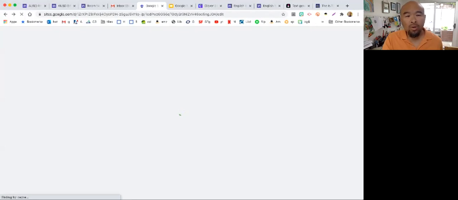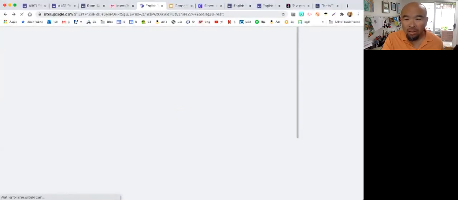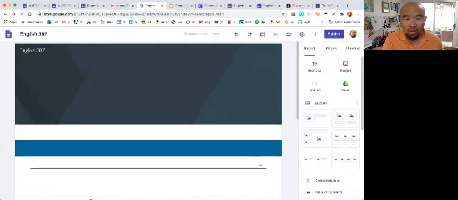And so you can make a picture into a link, you can make text into a link, you can essentially make anything into, well, picture and text are the main things. Let me reload here.